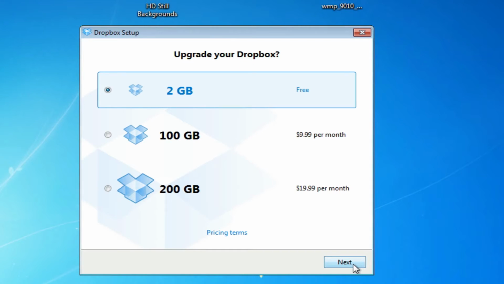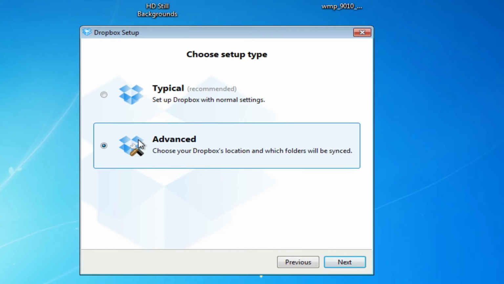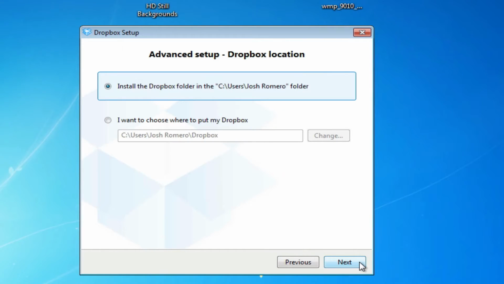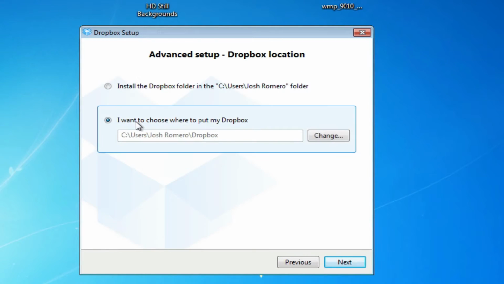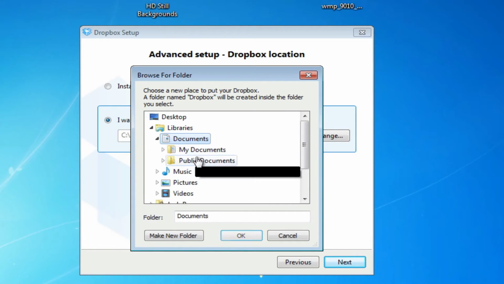And then you can go ahead and select next, and then go ahead and check the advanced option here, and then you want to choose where you want the Dropbox file put. So you're going to want to select the second option, go ahead and go to change, and I'm going to put mine in my documents.